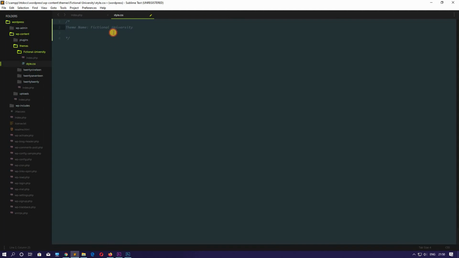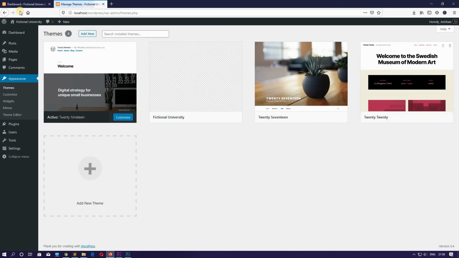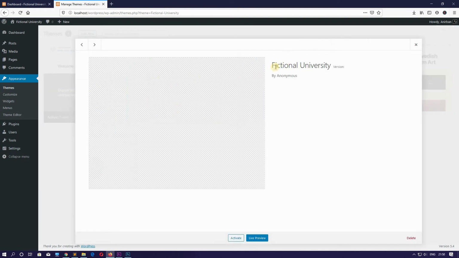Here in style.css, we have the option to write the name like this, by including a space in between, like we normally write our names. Let's save this and go to our WordPress dashboard. Now refresh this. As you can see, our theme has appeared here. Let's view the theme details. Here you can see the name which we just provided, fictional university.